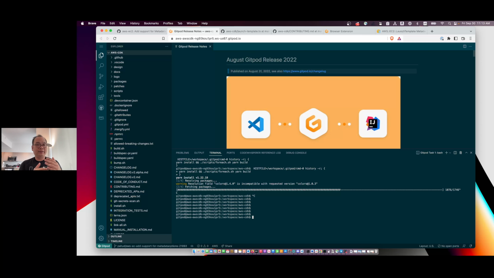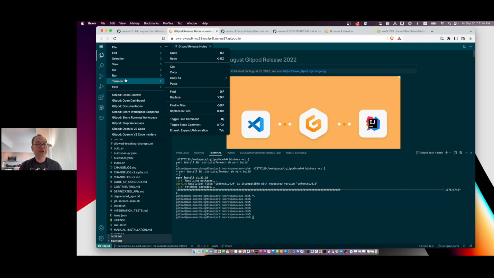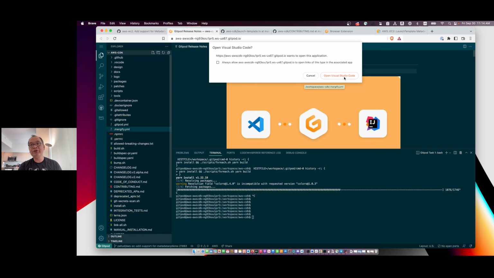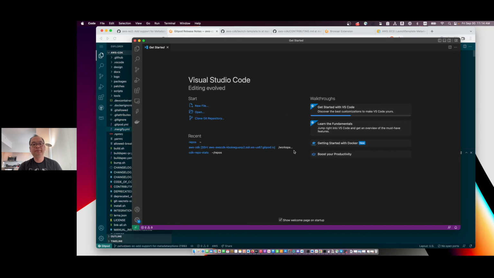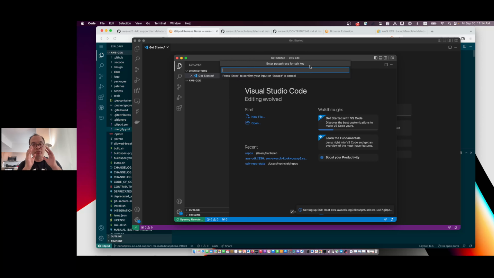So now I'm trying to connect my local VSCode IDE to this remote instance. Just go to the top left menu, scroll down, open in VSCode, click Open Visual Studio Code, and click Open. Okay, so now a new VSCode workspace will be created.